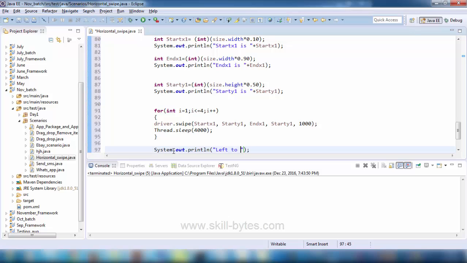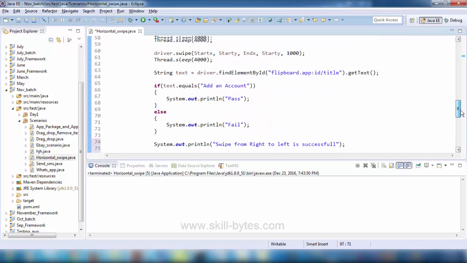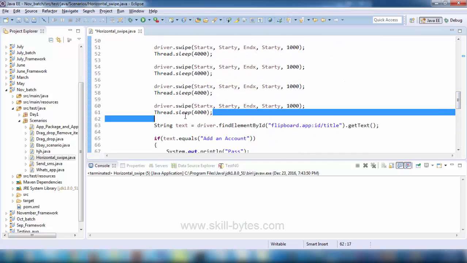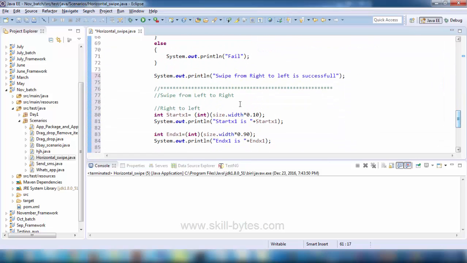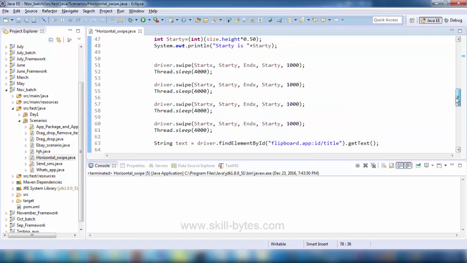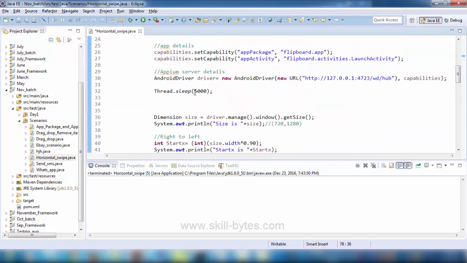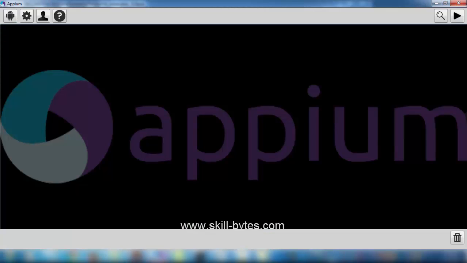Left to right swipe is successful. We'll give the necessary synchronization point. Let me add a synchronization point here. Once we validate, before going from left to right, I'll give a synchronization point. Then let me just increase this to 12 seconds. Now let us start executing the code.